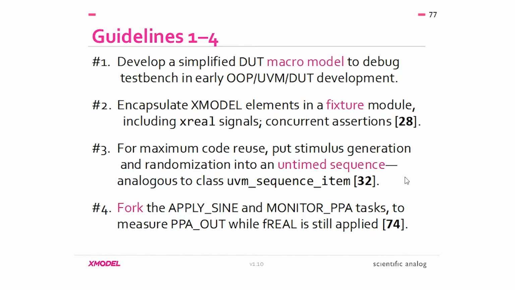Guideline 3, in this part 2 tutorial, we used a UVM-like sequence object to do all the test writing. So all of the randomization is contained in the sequence block, and that maximizes reuse because a test writer engineer can write this untimed sequence without intimate knowledge of the detailed DUT timing or pin names.